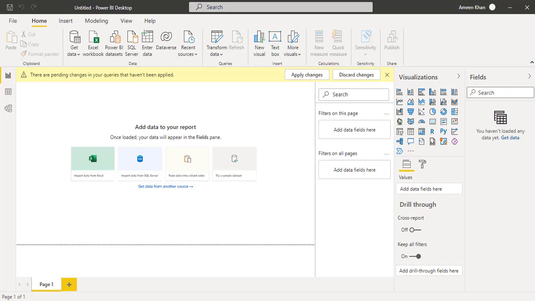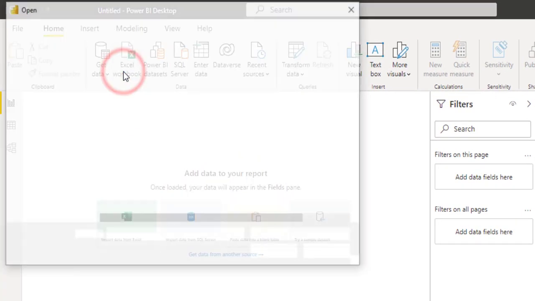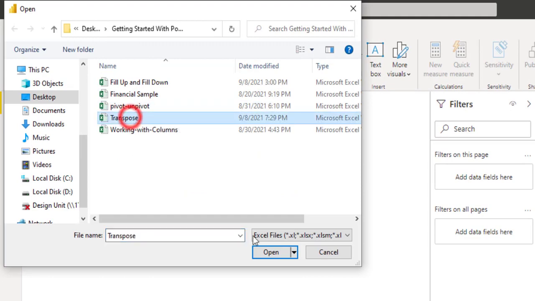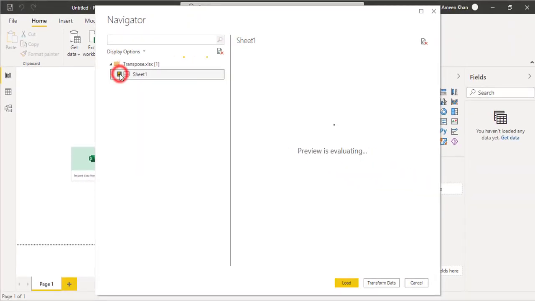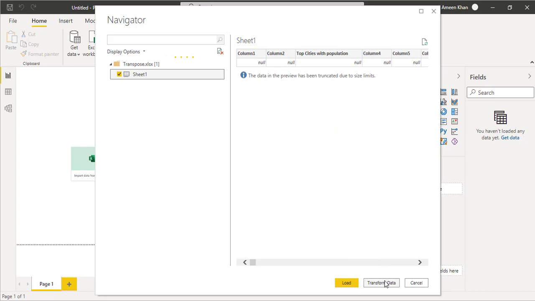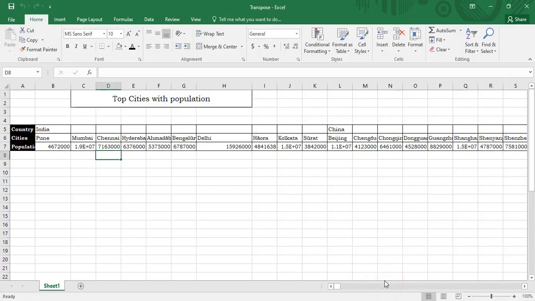Straight away we'll go towards Power BI Desktop and go to Excel workbook to import the data. We have the transpose file over here. Open it. So we have the sheet available. We will not load this one in Power BI Desktop. We will go and transform this data in the Power Query editor.